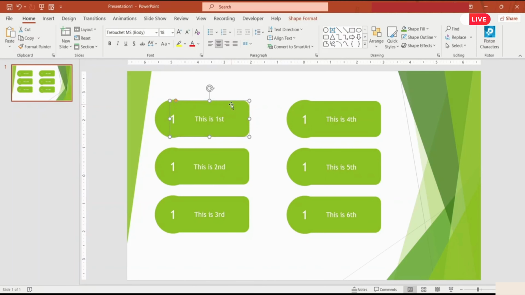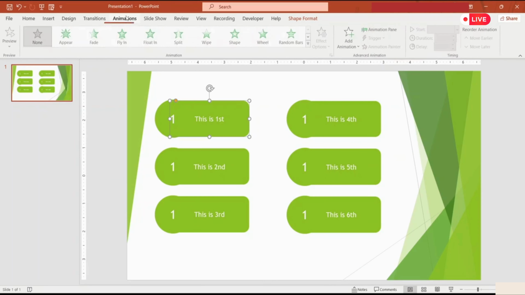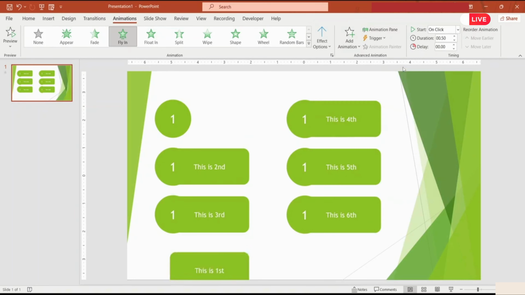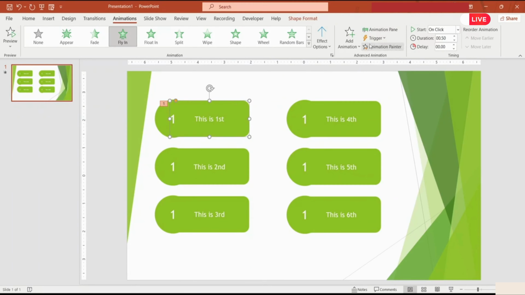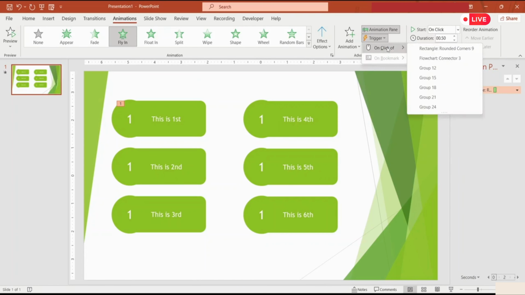First off, I'm going to click on over here and click on animation. Let's say I'm going to add animation. Let's say I'm going to fly in, but from the right. Okay, so from the right. So I'm going to click in this, go to animation pane. And I'm going to click on over here, start with a trigger. If I want to add in a trigger, I'm going to add trigger.